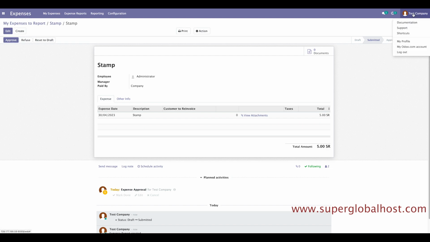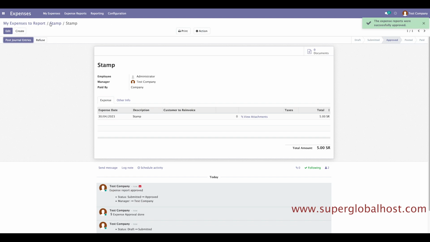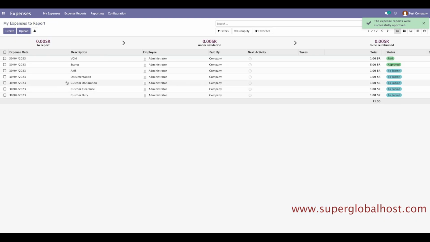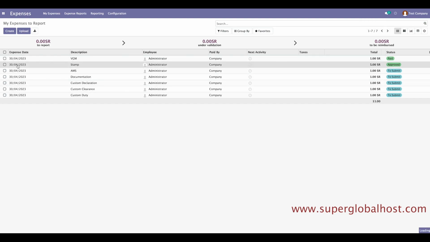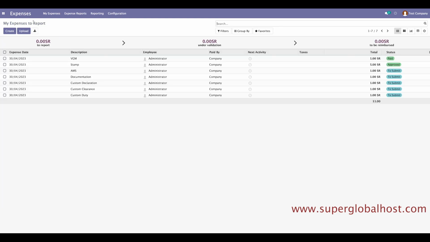By default this account is already the manager, so he can also approve this. For example, I approve as a manager. So this expense is approved. You see those two are approved, and if they give the payment, then it goes to accounting, and they give you the payment from the account setting. When you get the payment, they give you the same amount, here 5.